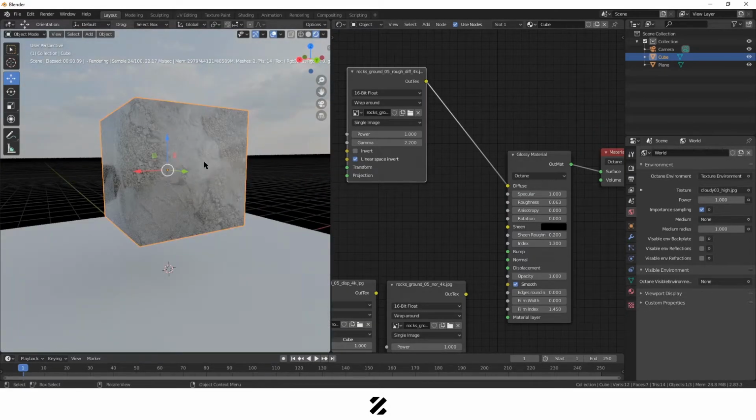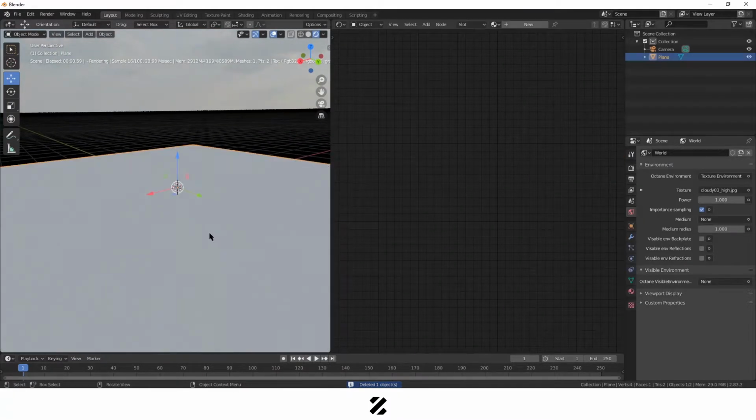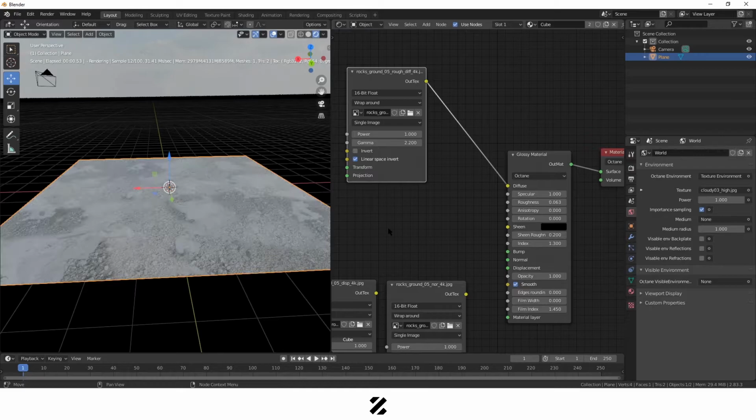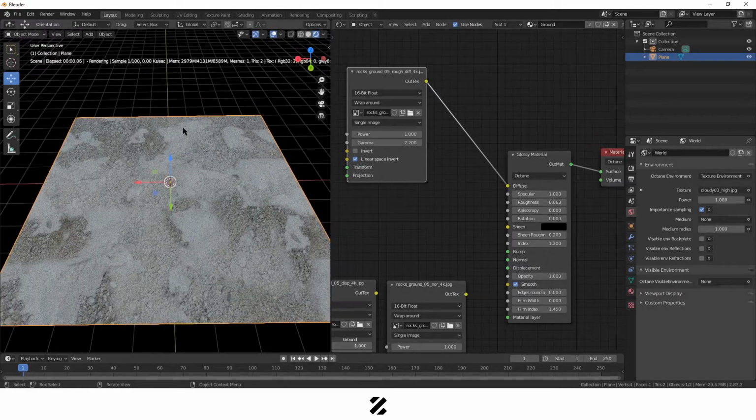Let's actually not do this on the cube. Let's actually do this on our plane, because we can see the rocks better on here. So what we do is click up here, and I think we did it on the cube. Yes, we did it on the cube. Let's actually rename this to round, so we don't get confused. There we go. Now we have this texture on here.